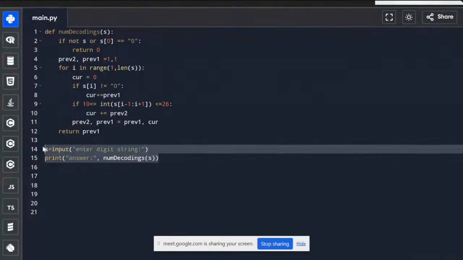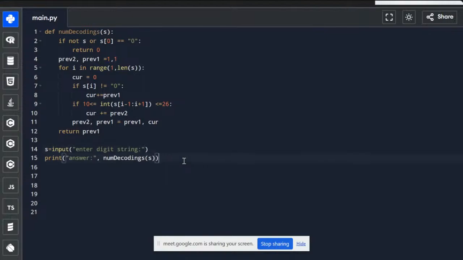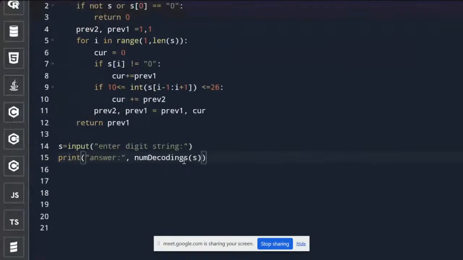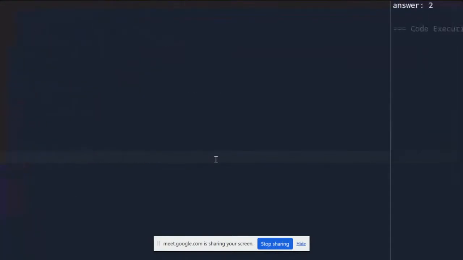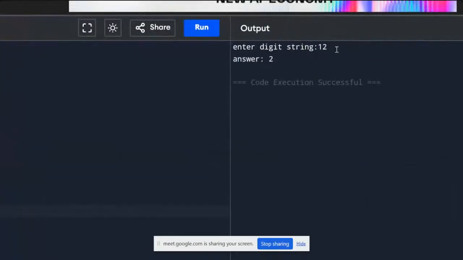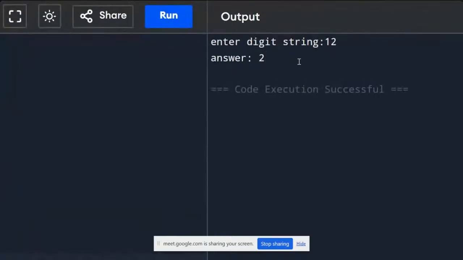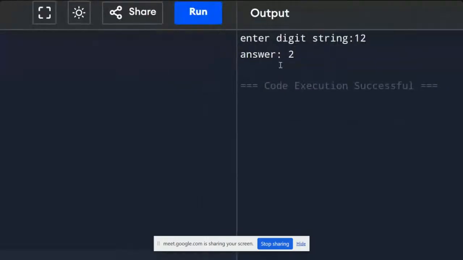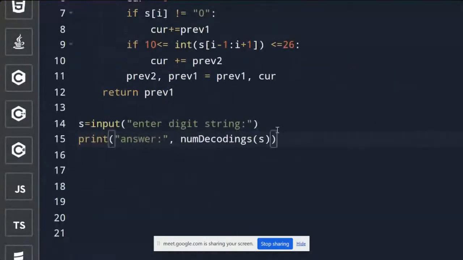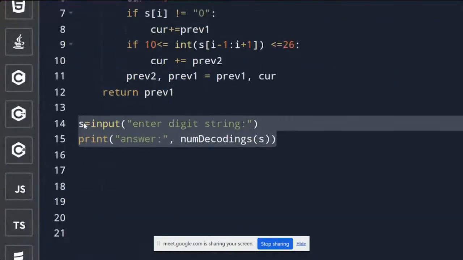So this part is used only to check the input. Okay. So I am here. I have given 12. One is A and another one is B. So that I'll get two values. So my answer is 2. Okay. So no need to write this input statement. Okay.